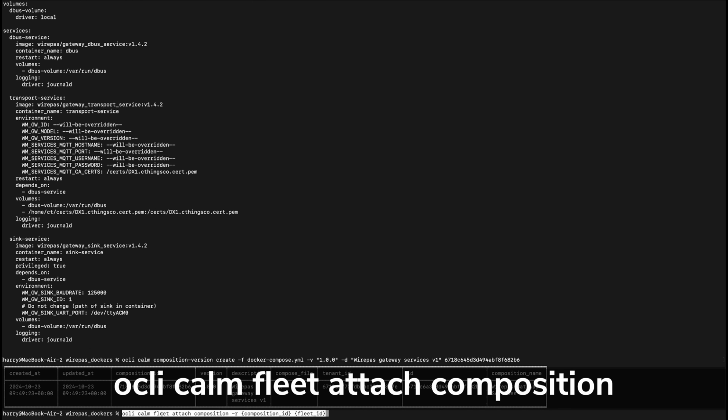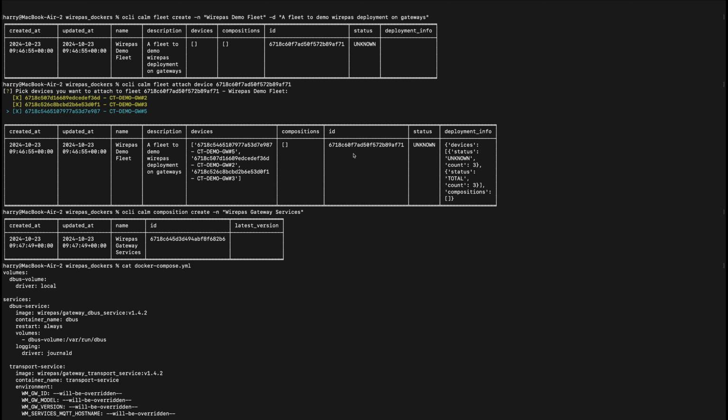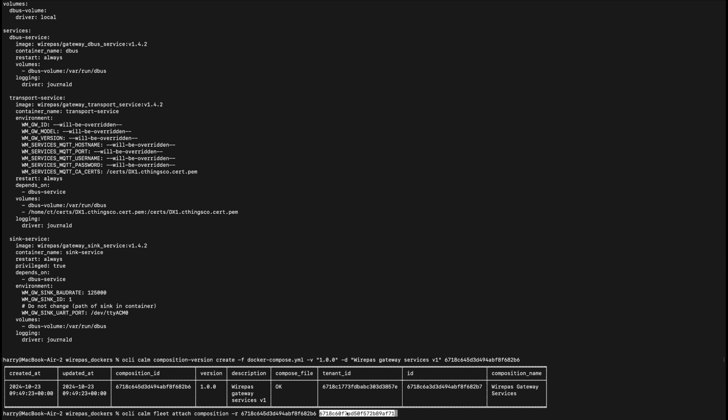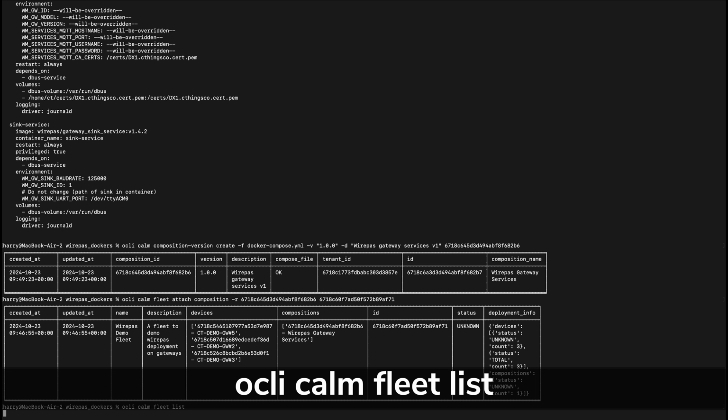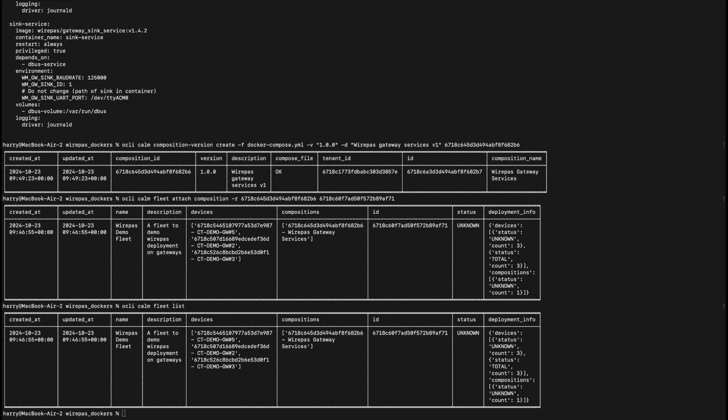Now, let's attach the composition to our fleet. Use the command OCLI CALM fleet attach composition and provide both the composition ID and the fleet ID. List all our fleets.